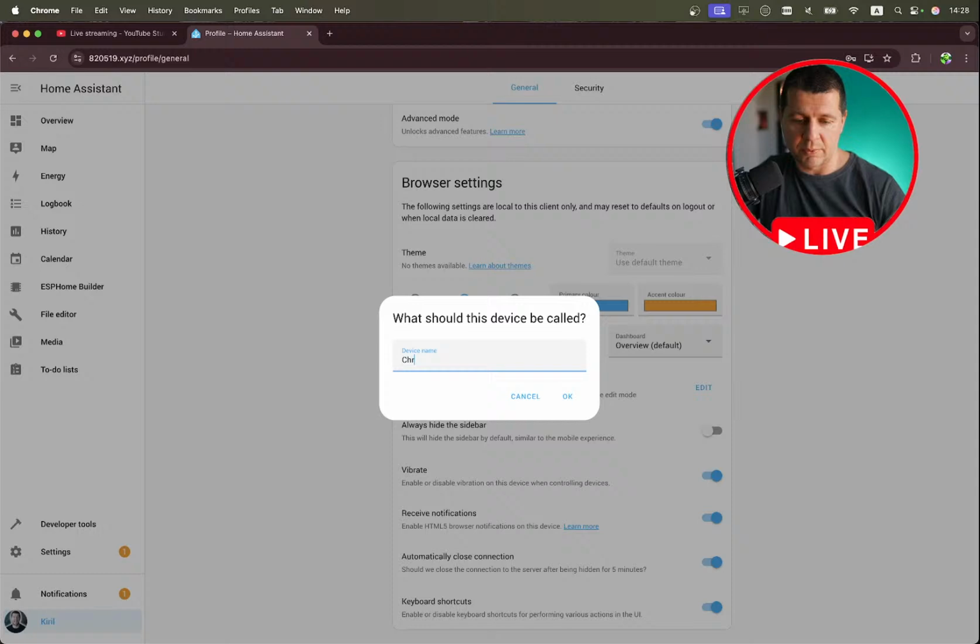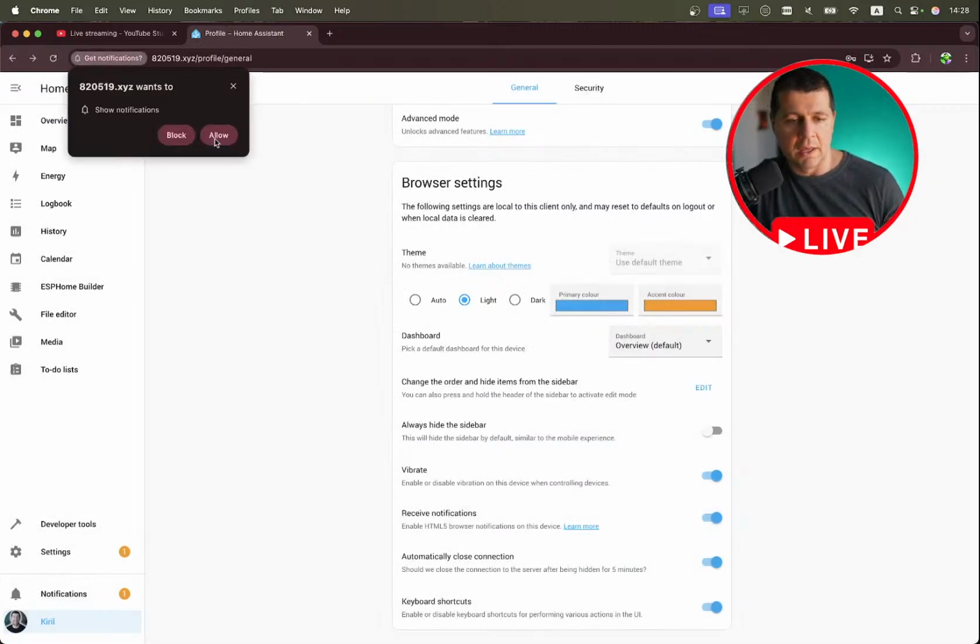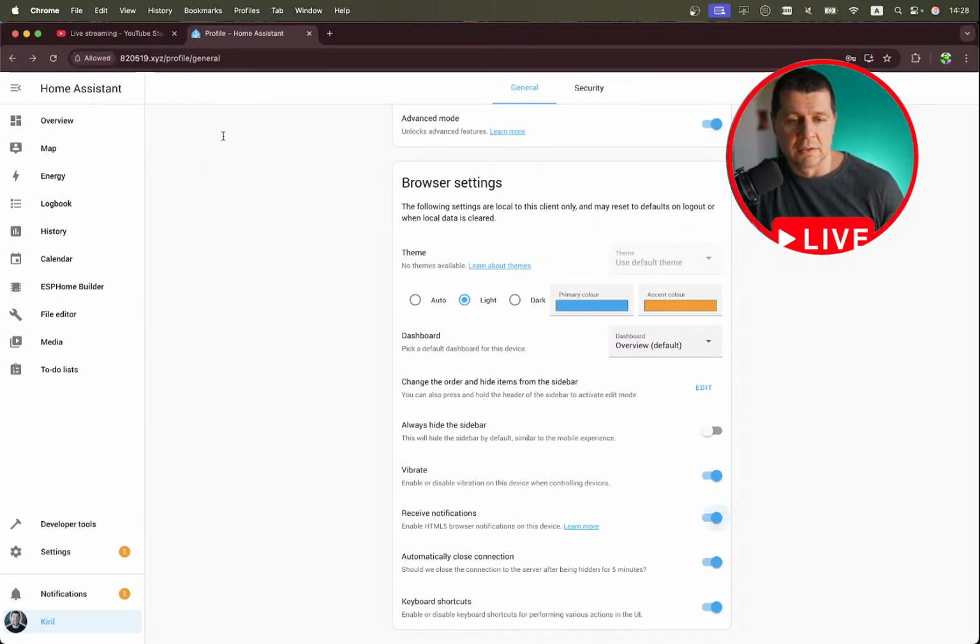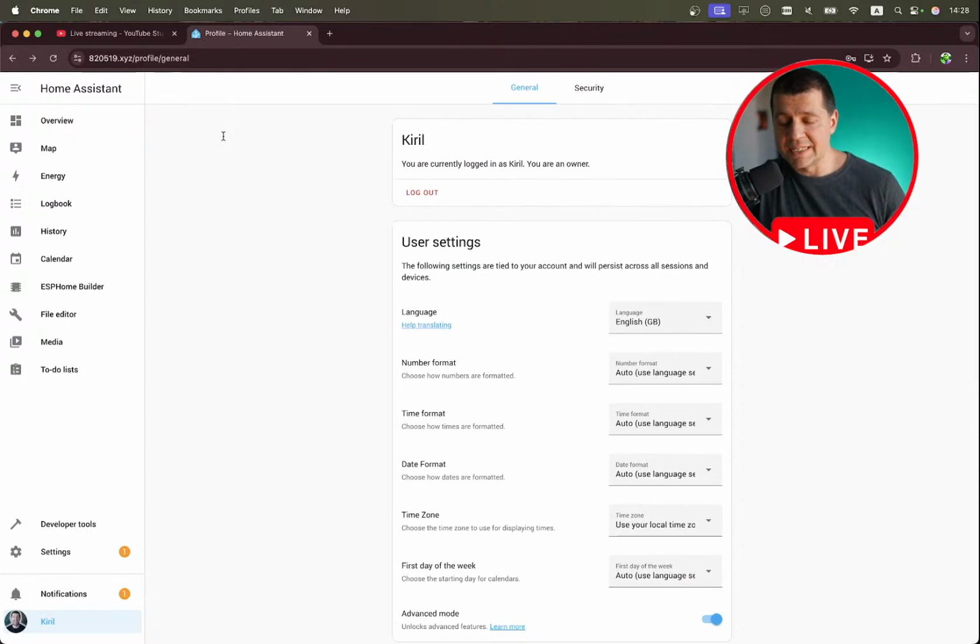And I'll type something like Chrome desktop, for example. It doesn't matter as long as it is meaning something for you, type it. And then I have to allow notifications. And that's it. Now, if I send HTML5 push notification from Home Assistant, I should receive a pop-up right here.